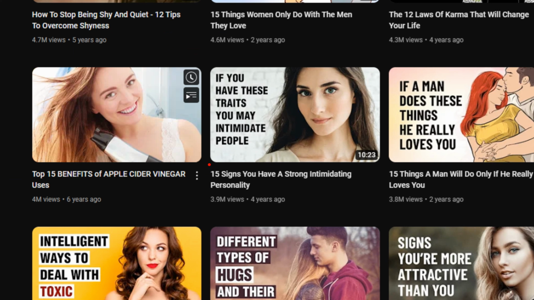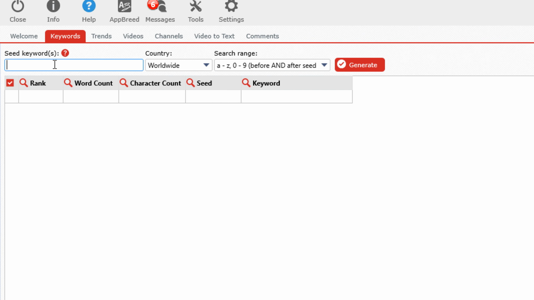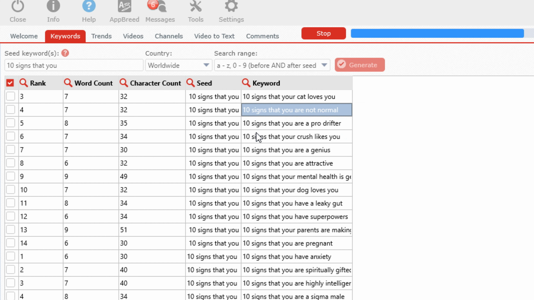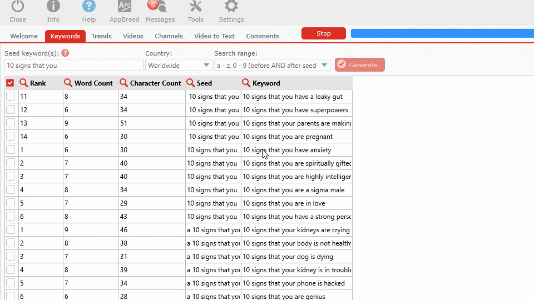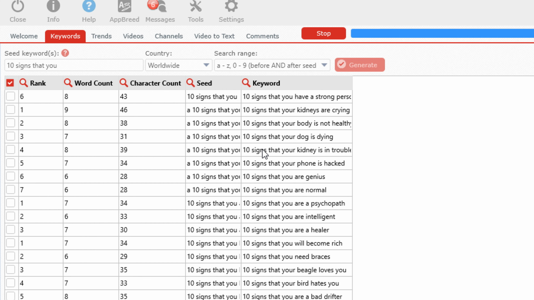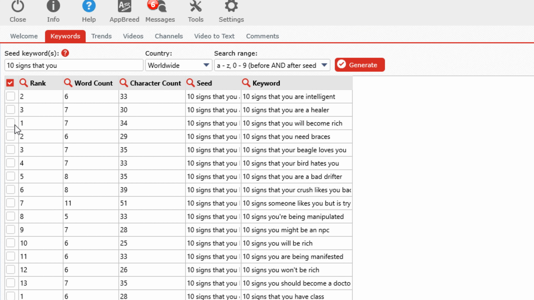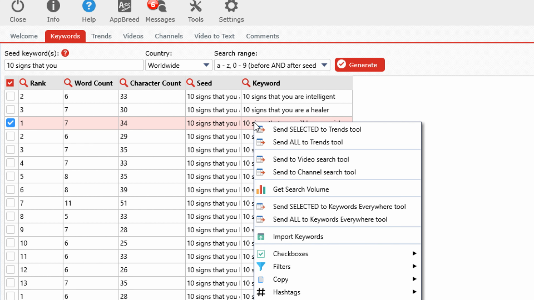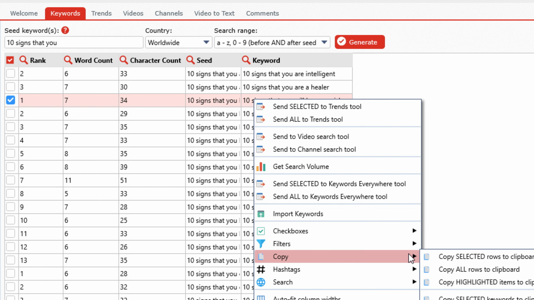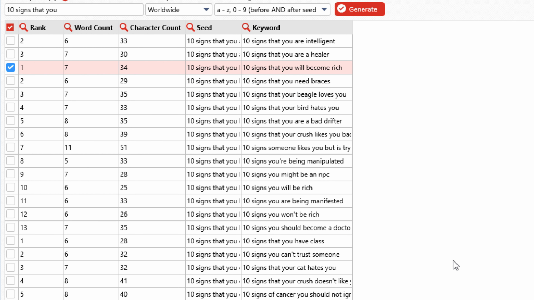Now, we need to uncover hidden niches and find top keywords. Once you have TubeAtlas set up, click on Keyword, located at the upper left corner of the software. Next, type in our seed keyword, 10 signs that you, to unveil hidden keywords and niche ideas. In a few seconds, the software will display keywords related to our topic that people are currently searching for on YouTube. No more guessing. Select a keyword that aligns best with your channel's purpose. For our demonstration, let's pick 10 signs you will become rich.